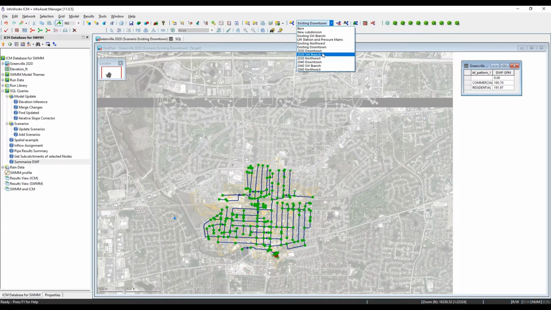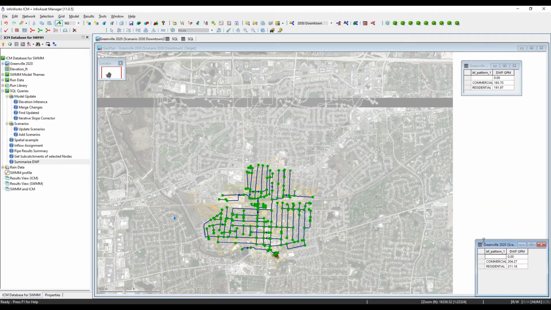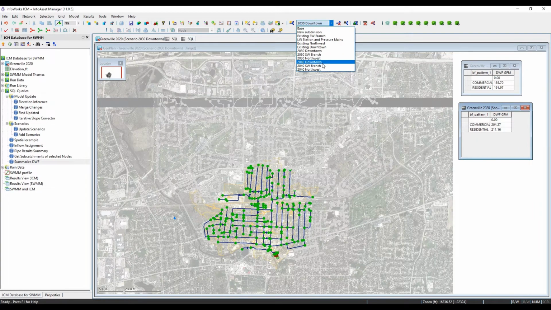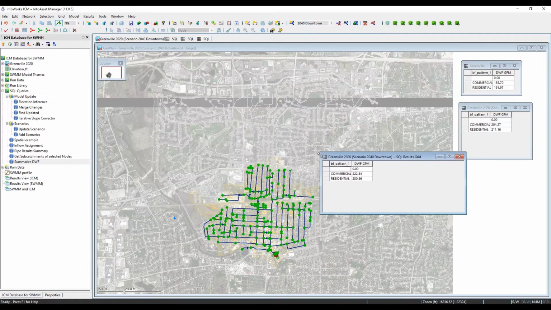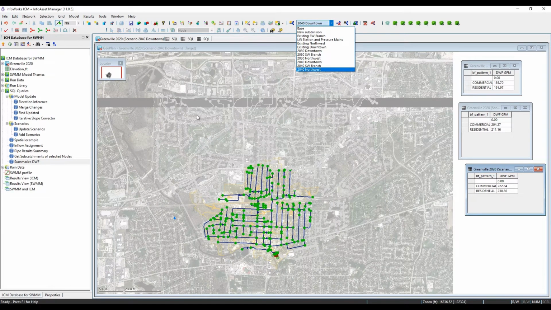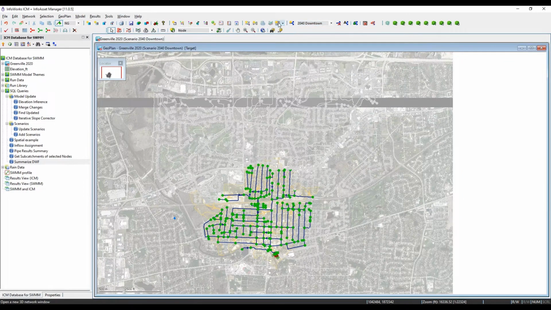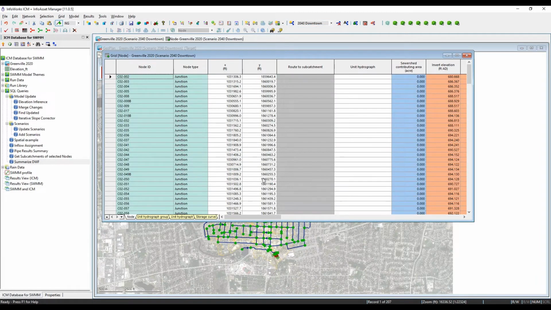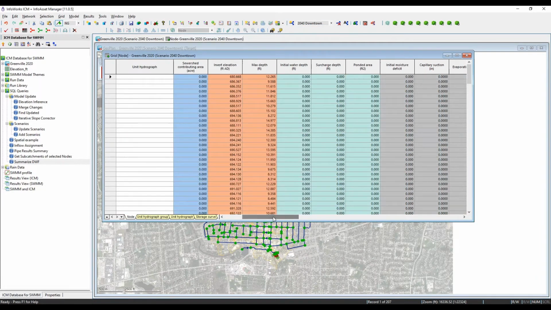If I switch to 2030, I can drag this in, and now we have a little bit higher demands. Go over to 2040 downtown and drag that in, and you can see that the demands were scaled appropriately. So ICM can manage the version control, the data flags, the integration with GIS, the different scenarios. There are SQL queries that help you review data across the system.